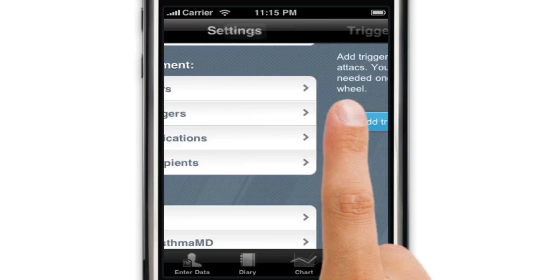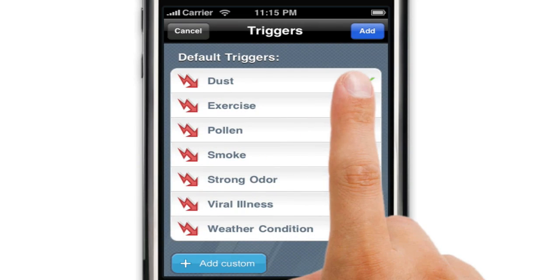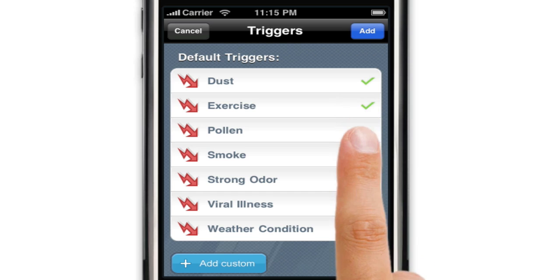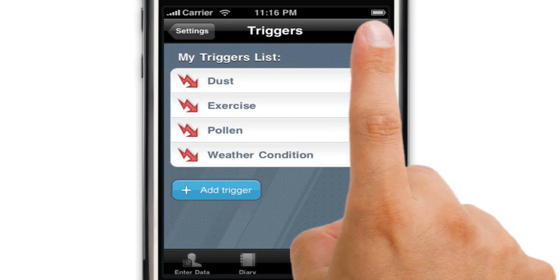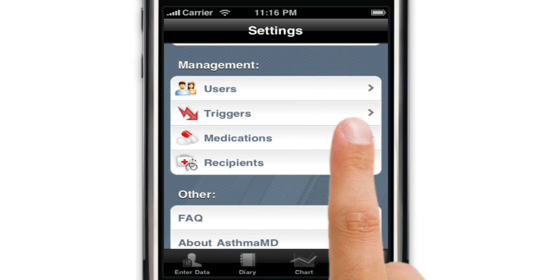Starting with the choices under Management, we start with the triggers, and you can add each trigger based on your sensitivity and your history, depending on the type of asthma that you have. Once you've chosen the triggers that you have, you can also add custom ones if necessary. Now you can see the list of triggers and you can choose those later on as needed.